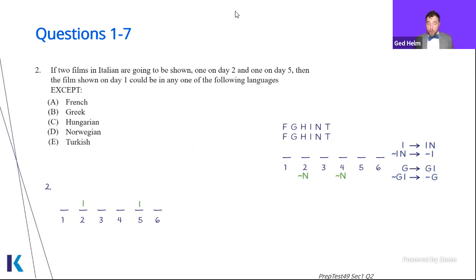So what do we know about days where we have films in Italian? What happens after we have films in Italian? What are we going to have to deduce here? No, don't tell me the answer. This is not a question that will give you any points. Let everybody play. You don't need to prove it to us that you know what's up.